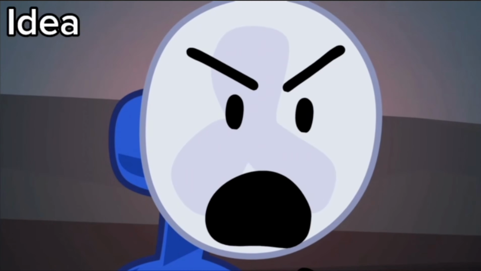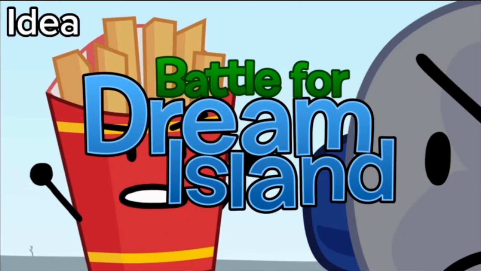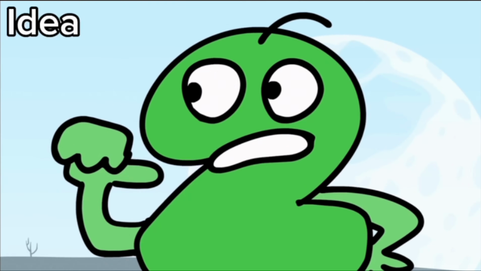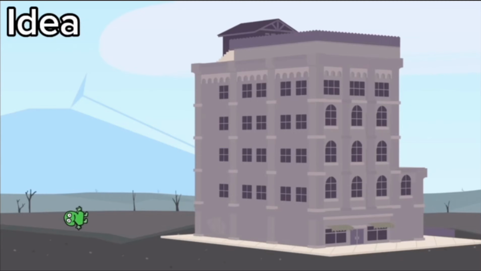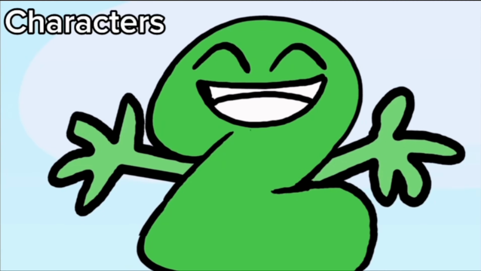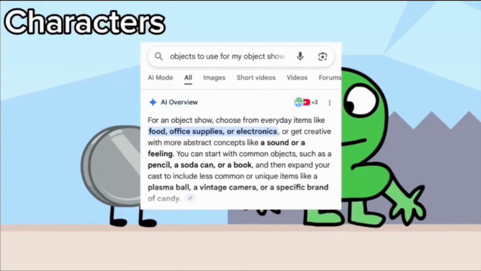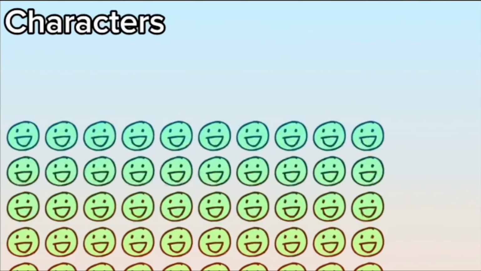Think about what your show is gonna be about. Is it a competition show or a show with the story revolving around objects' lives? You should also decide whether your show will be a serious show or a joke show. For what objects you want your character to be, you can do a few things, like looking at other object shows, search objects up on a browser, or you can look around you.